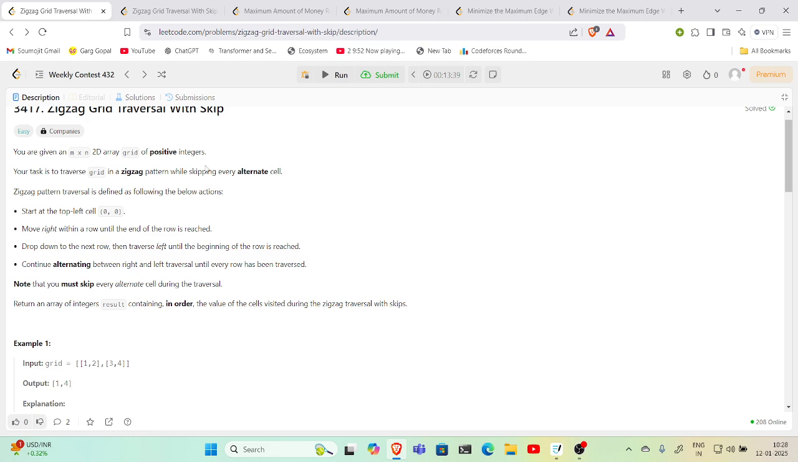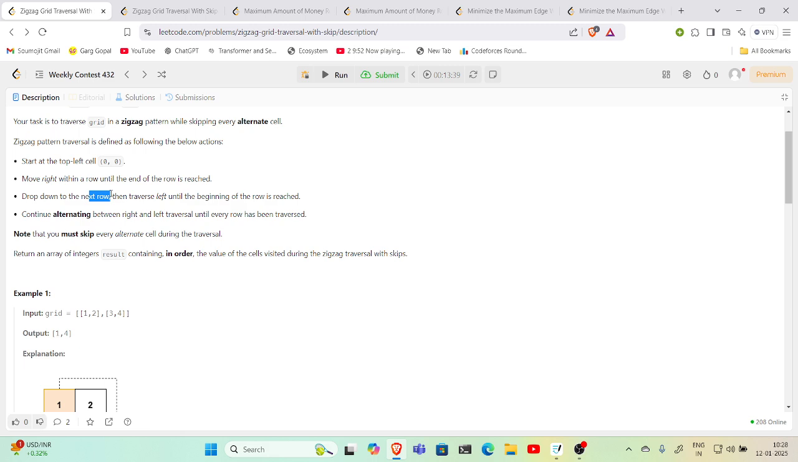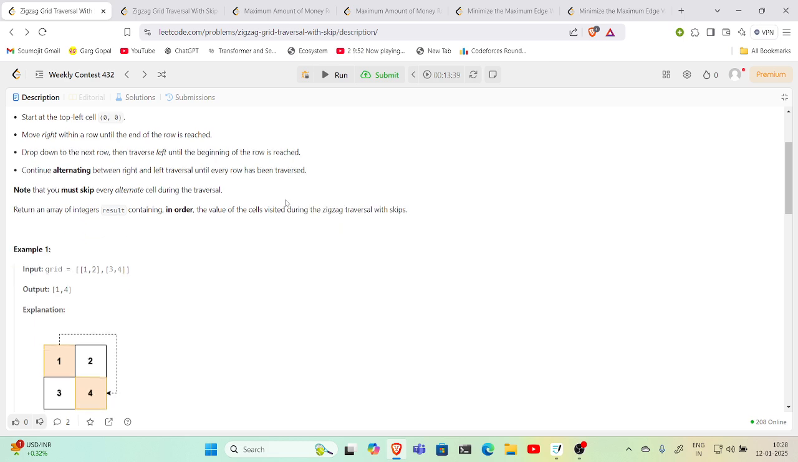Okay, so what does a zigzag pattern mean? Zigzag pattern traversal is defined as following the below actions. So start at the top left cell 0, 0. Move right within a row until the end of the row is reached. Drop down to the next row, then traverse left until the beginning of the row is reached. And then continue alternating between the right and left traversal until every row has been traversed.